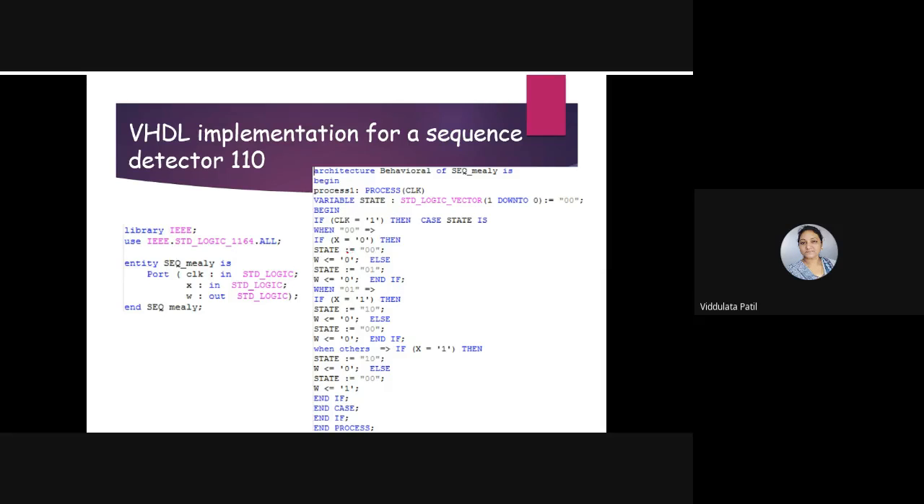Always remember that whenever it is a variable, that time the value is assigned with this operator, or when it is a signal, that time the less than equal to, that arrow equal to operator is used. So always remember this differentiation in the assignment operator.